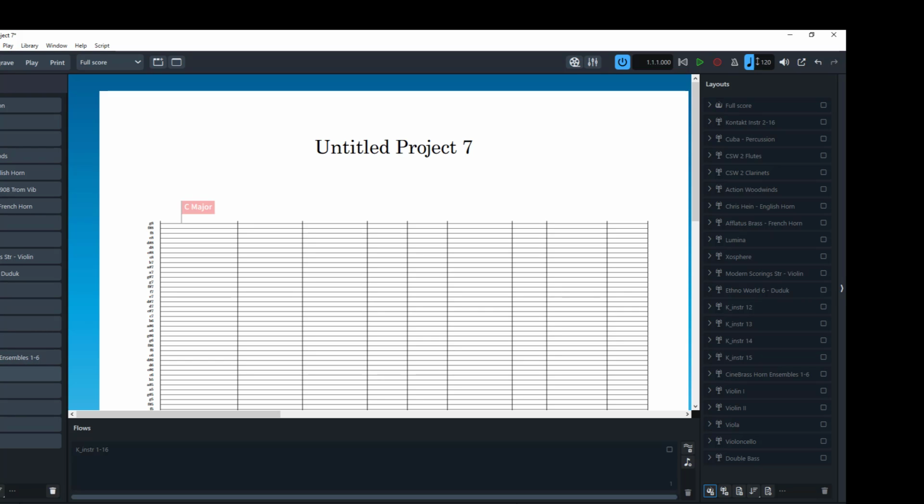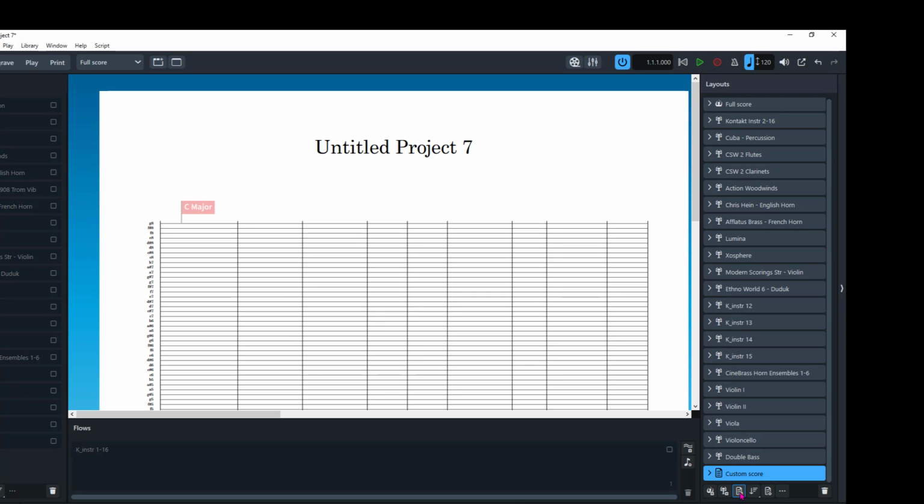We can see we now have a violin, violin 2, viola, cello, and double bass. Let's create a new layout just for these new strings. So I'm going to go down to the layouts panel and hit add custom score, and I'm going to call that strings.